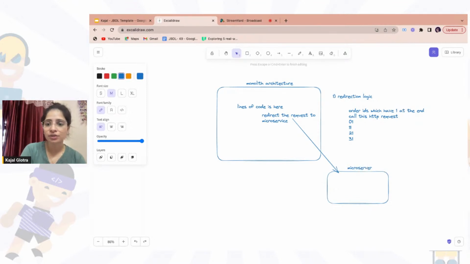Microservice service code base. Okay, and instead of doing this code, whatever code was written in the monolith, I'm executing the code which I'm writing inside the microservice. Executing the code inside the microservice.